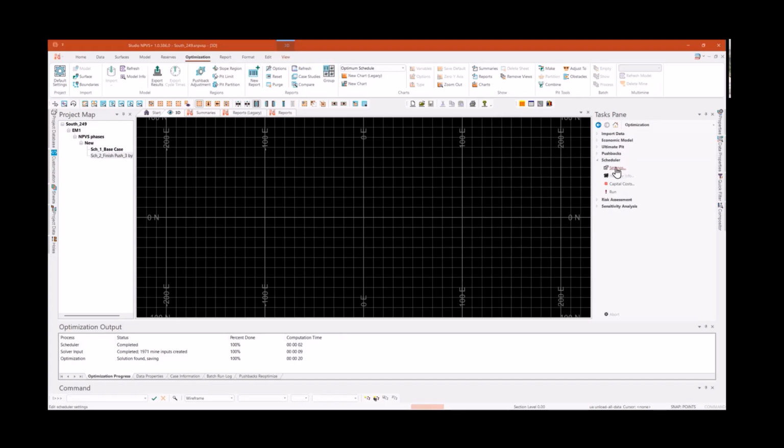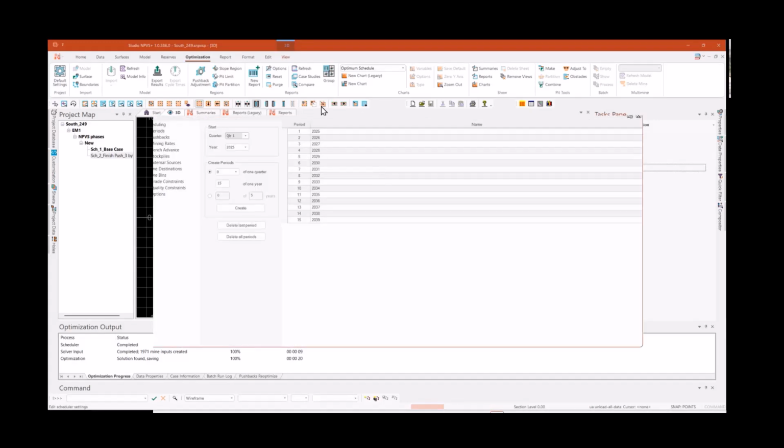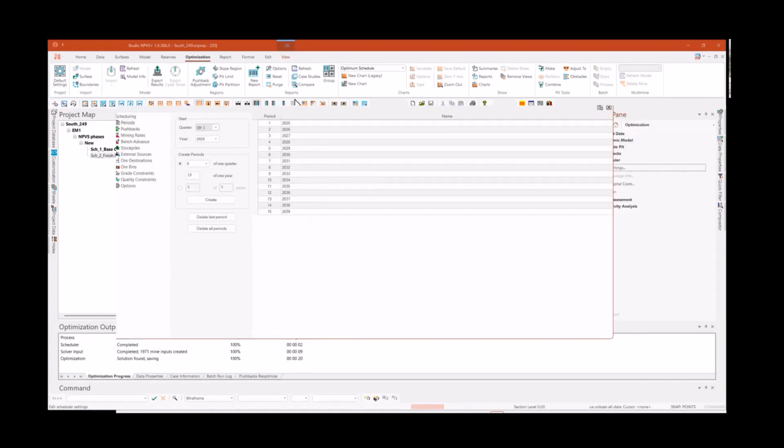So let's open the settings. As you can see now, the settings are a little bit different than what it used to be in Studio NPVS. And like I said, it's a very simplified workflow that will allow even less experienced engineers to run very complex and advanced schedules. So first, we start by defining the periods.